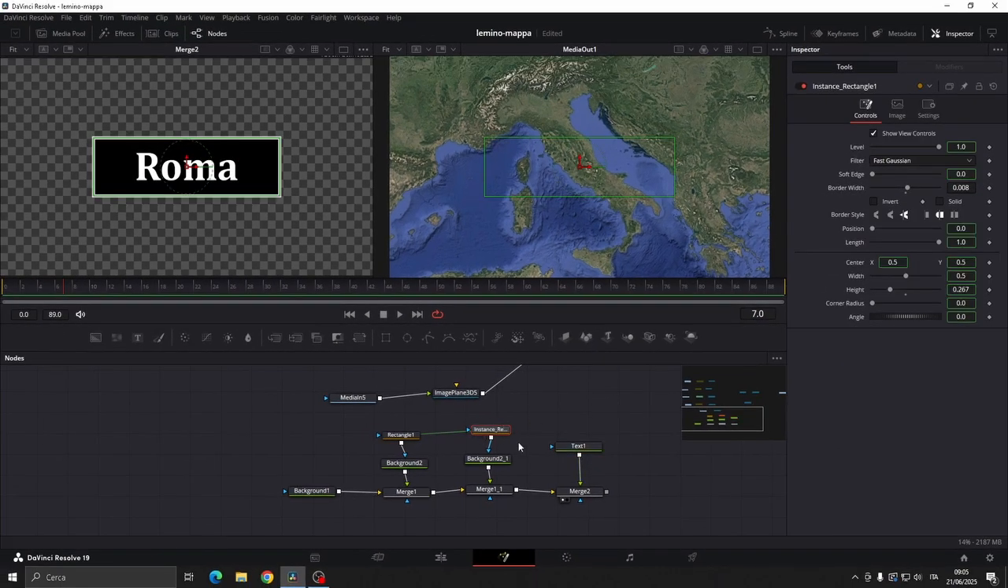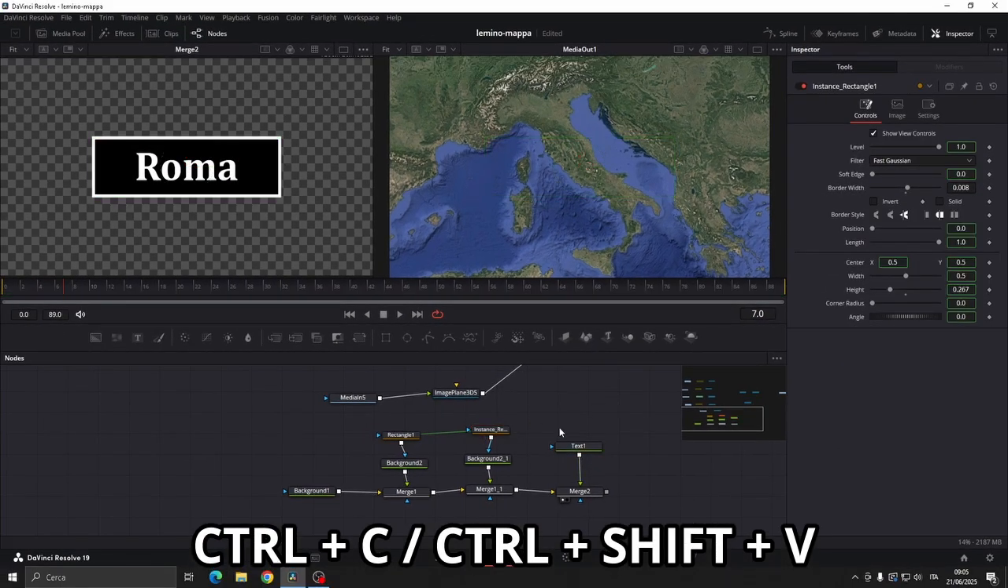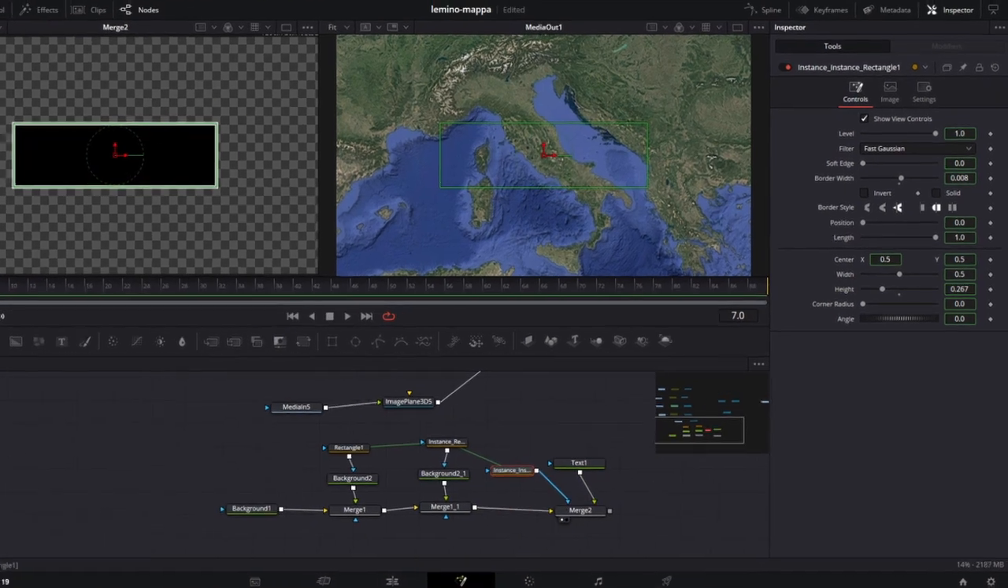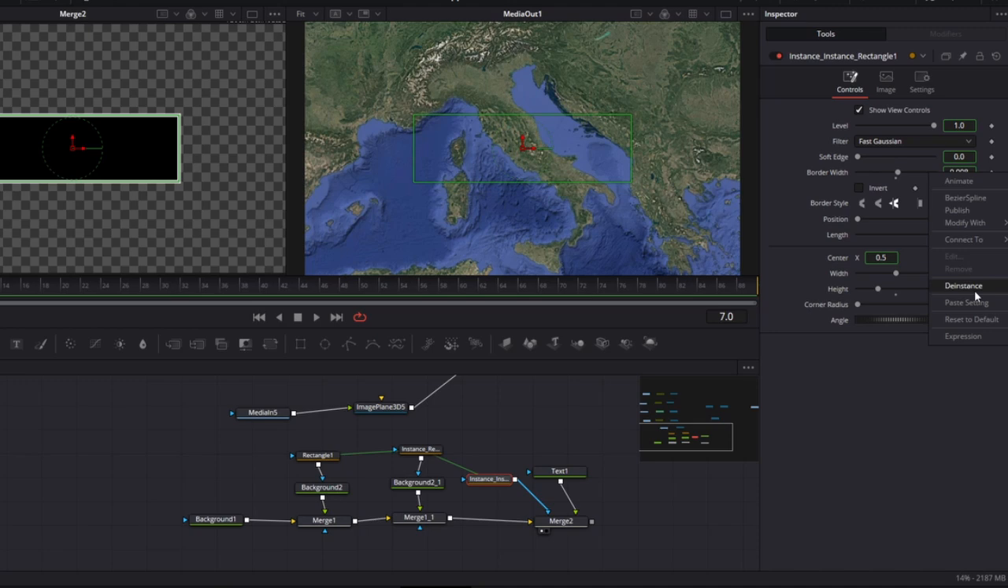Now copy the instance with Ctrl C and create a new instance with Ctrl Shift V. Connect the new instance to the blue pin on the merge. Go to border width, right click and choose the instance. Do the same on the solid and check it.